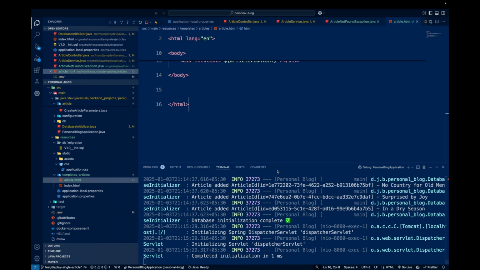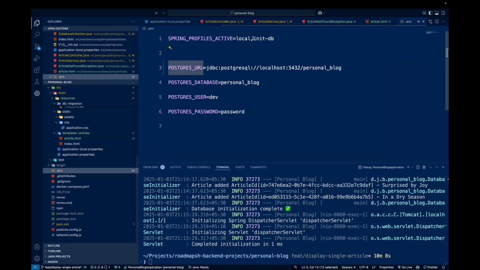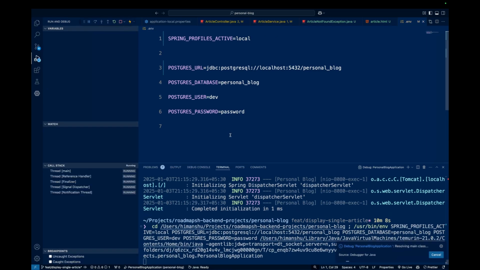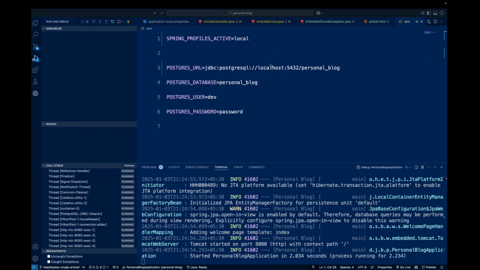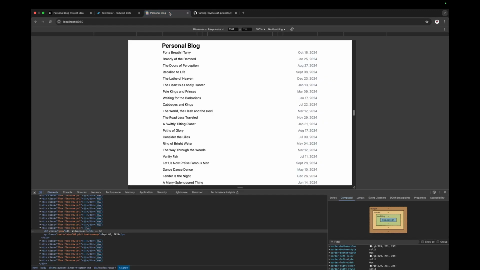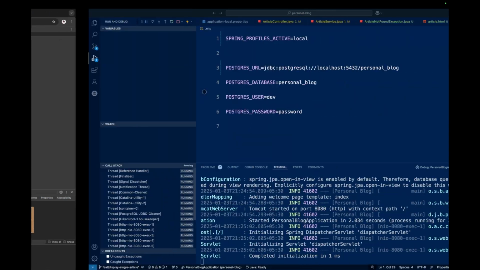So after that I will restart the server. First of all, I will stop it because from the env file I need to remove this initdb profile. Now I will restart the server. Server has been restarted and we go here. We can see the list of articles, but we have not yet added the functionality to click on any article.